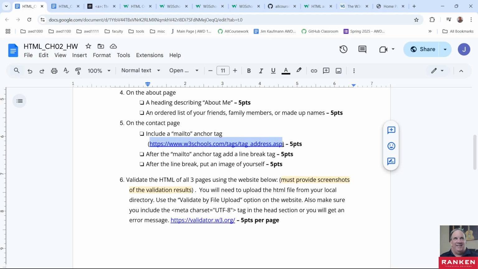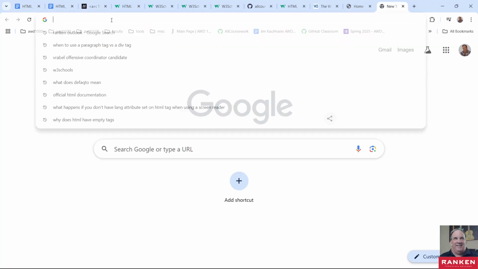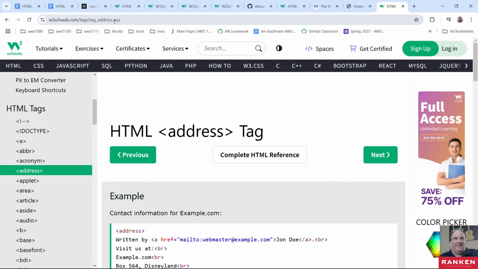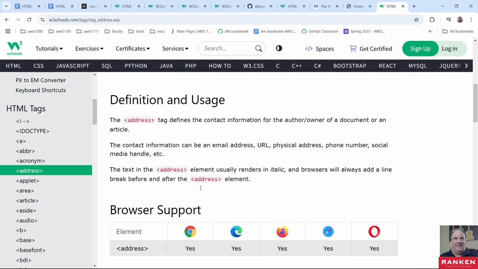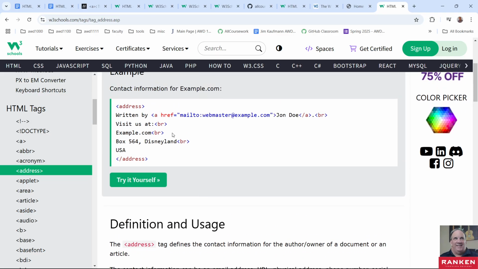So let's go ahead and take a look at that. Oops, sorry, kind of loud probably. A line break, and then we'll also put a line break and an image of yourself. Okay, let's see. So here is this, and this is a mail to tag. All right, so you can use that as a reference for that.